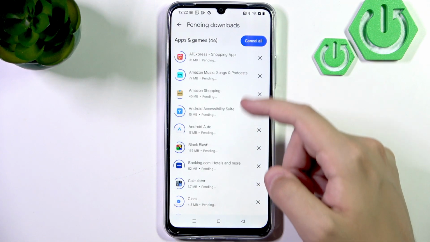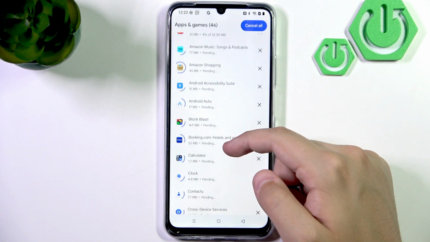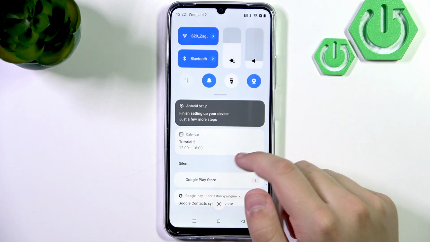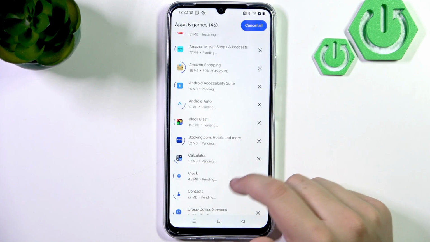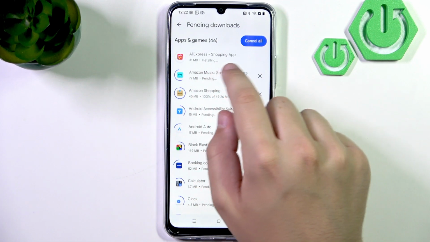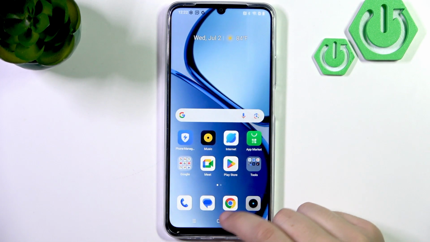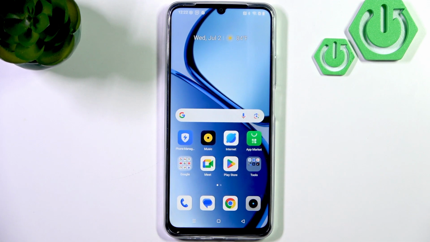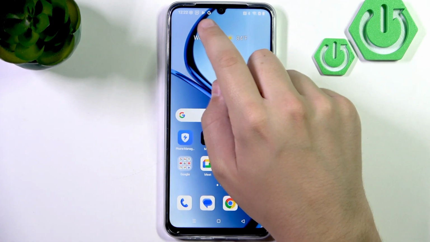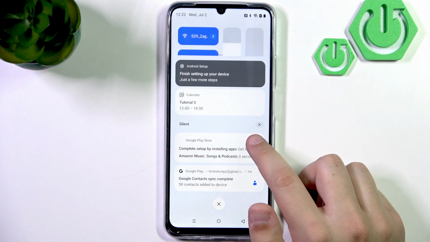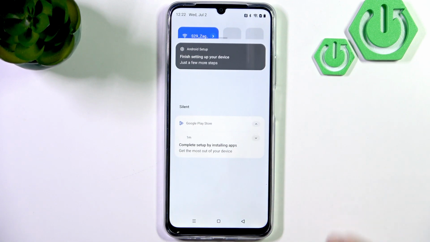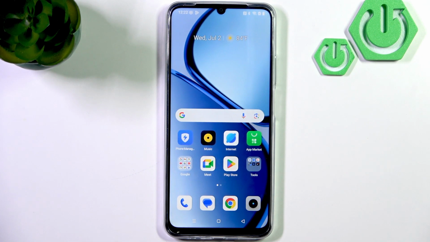Basically you will have an option to cancel it all, and here as you guys can see we will start the downloading. So as you guys can see now, we have installing the shopping app AliExpress, and our notifications right here are like a skyrocket because it's updating everything. So okay, let's move on to the next step.